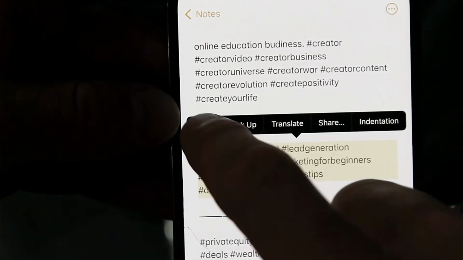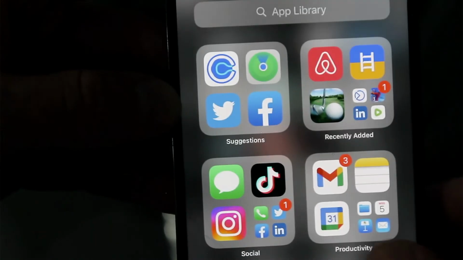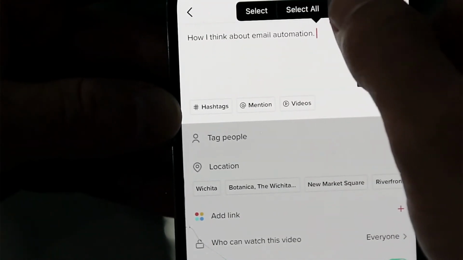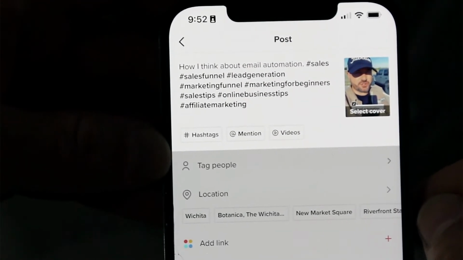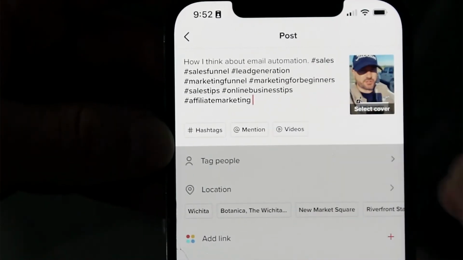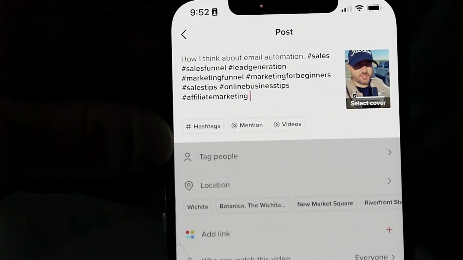Now, there's a lot of different things about hashtags. You just want to find about 5 to 7 hashtags, maybe a few more, that are ultra relevant to what you're talking about. I always talk about the same thing. I'm always talking about online business and email marketing, so I can use a lot of the same hashtags.